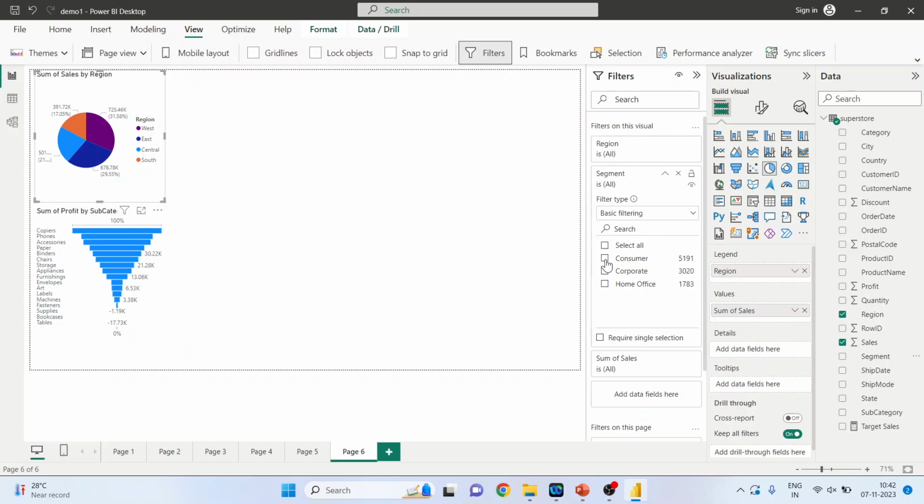Now, whatever changes you make here will not be reflected on the funnel chart because we have gone for the first option. Click on it. So it displays the consumer, corporate, home office.